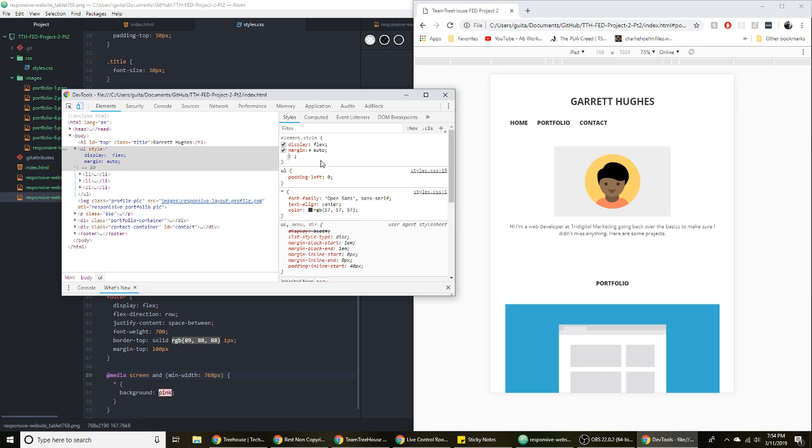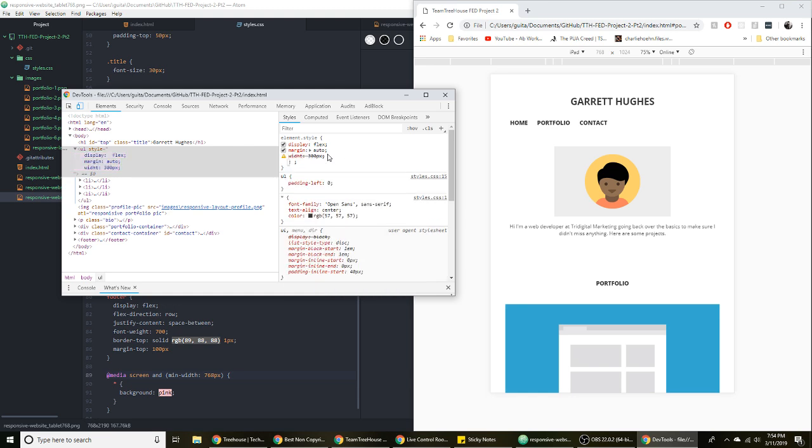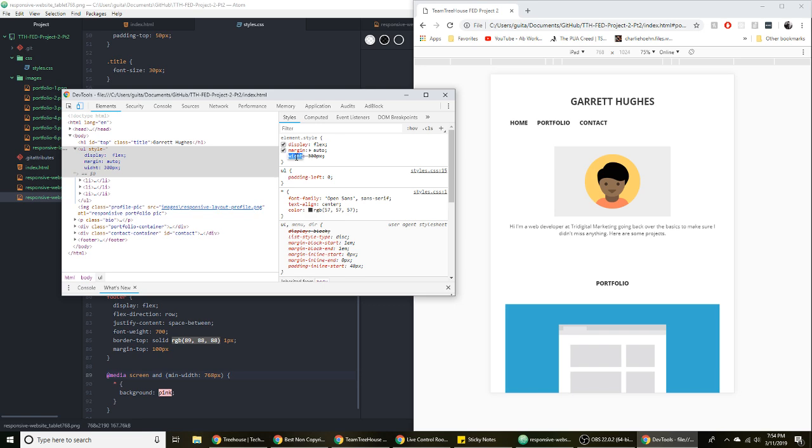Alright, so I spelled width wrong, of course. There we go. Alright, so that needs a little more. We can do like 450 or 350, huh? Does that work?